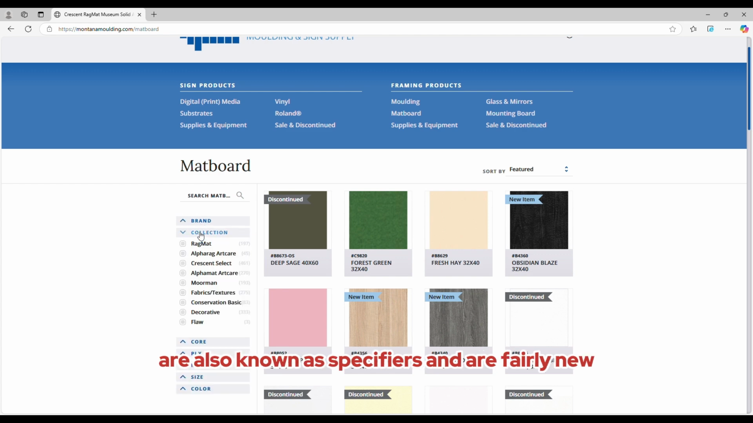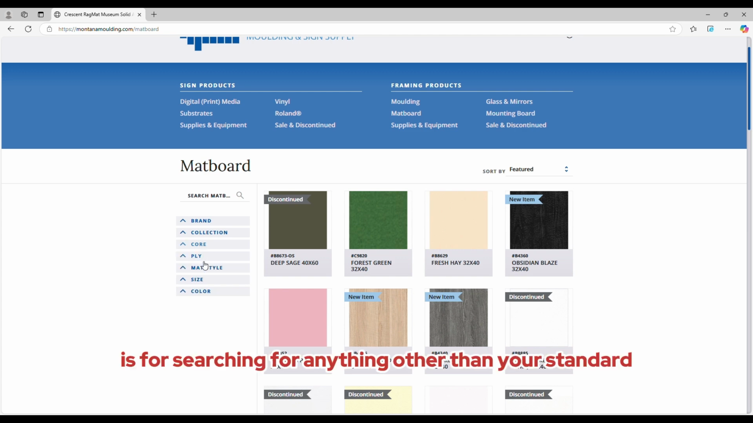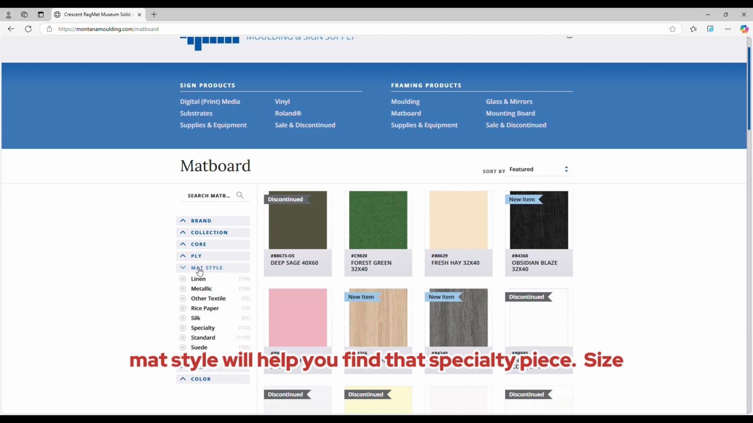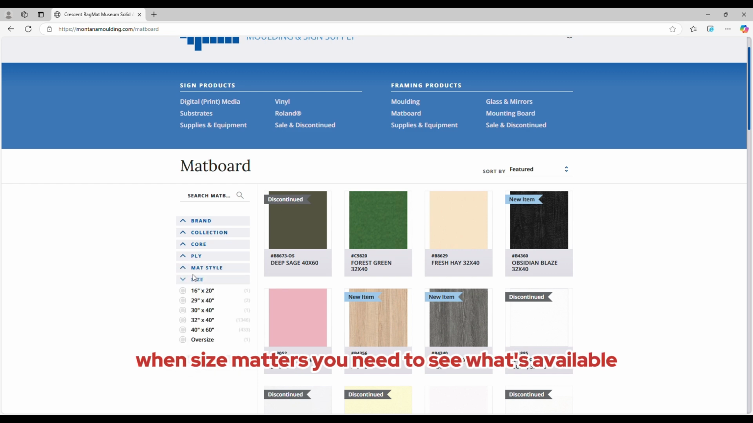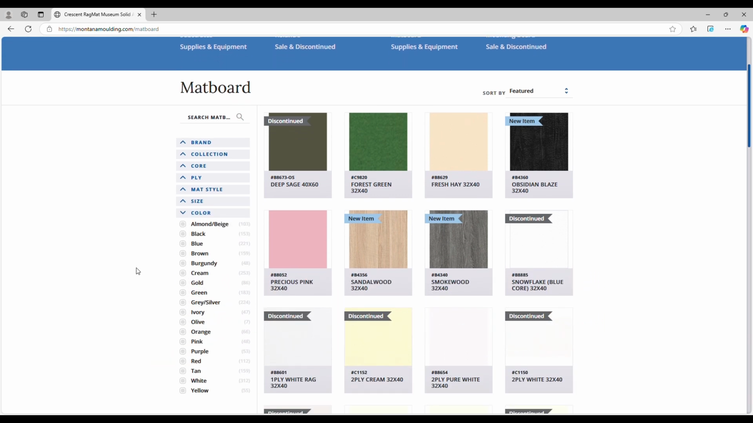Collections are also known as specifiers and are pretty self-explanatory. The core has remained a valuable tool. Ply is for searching for anything other than your standard 4-ply mats. Mat style will help you find that specialty piece. Size: when size matters, you need to see what's available and now. And color, that's also self-explanatory.